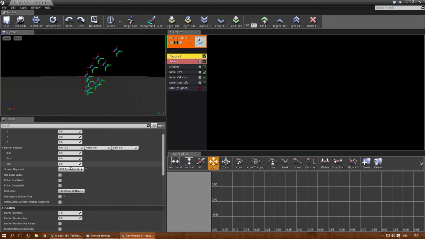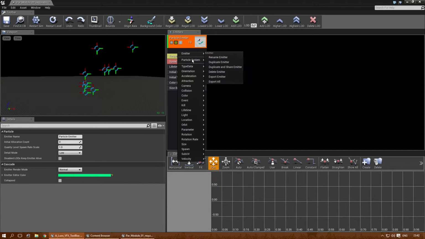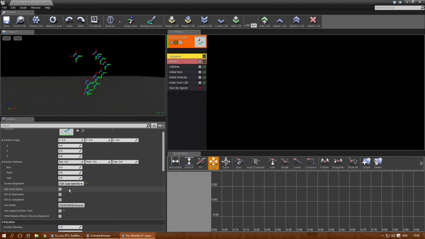And type specific. Use the alignment method indicated in the type data module. Okay, type data module, and that's this. So that's type specific in case of mesh data, ribbon, etc. Not really something you'll tend to touch a lot.